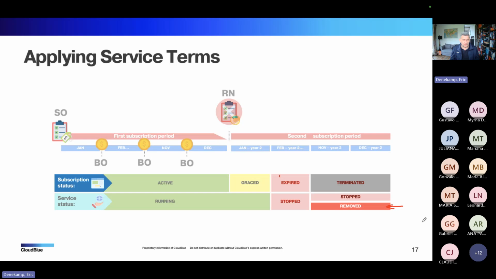So we're in this line, let's say. If that checkbox is not set, we end up here. So this is the empty box. This is the checkbox. In both scenarios, the subscription will show as terminated. Terminated means you have gone through graced, you have gone through expired, and you are in the terminated state.